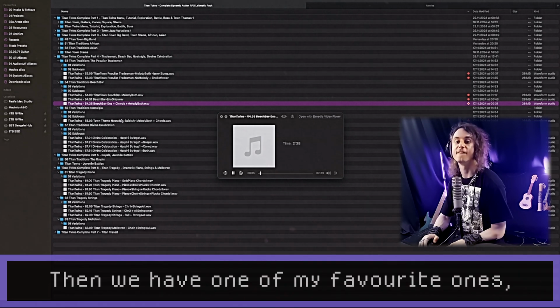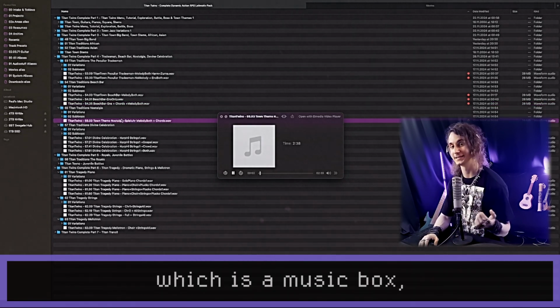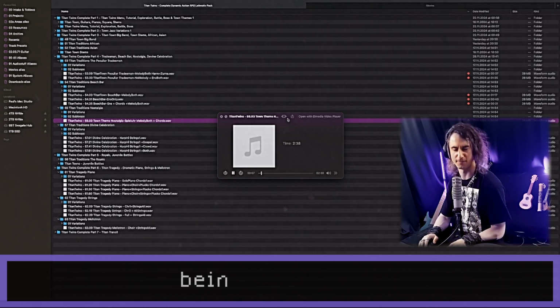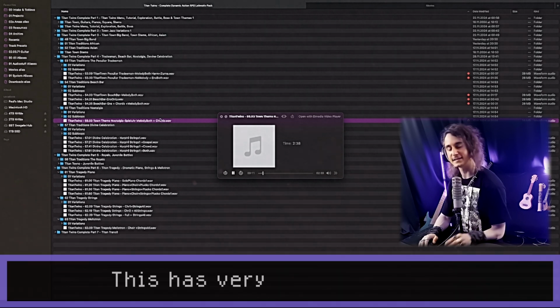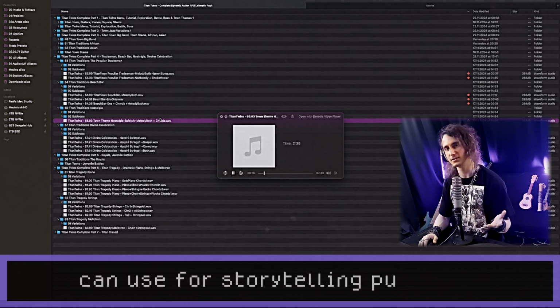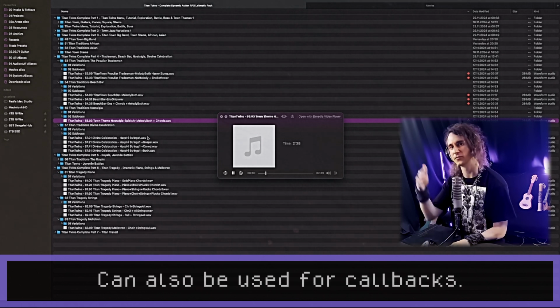Then we have one of my favorite ones, which I've called Nostalgia, which is a music box, a Spieluhr, as it was called in German, and I've heard it being called that way in English as well. This has very much nostalgic, melancholic kind of vibes that you can use for storytelling purposes. Also in the same tempo. Can also be used for callbacks.